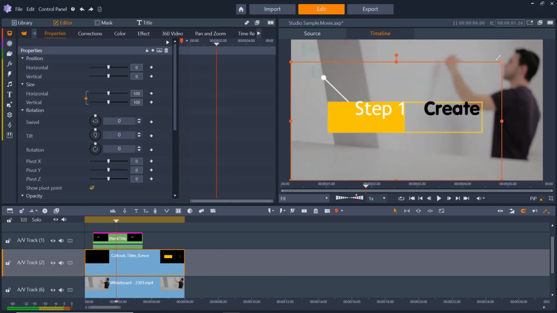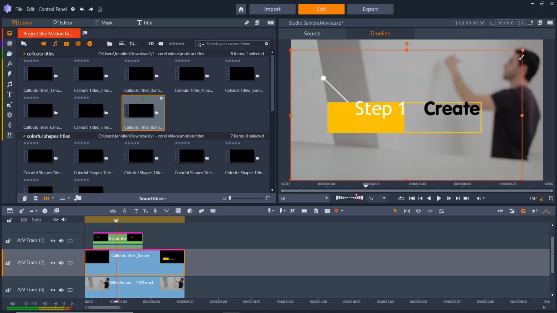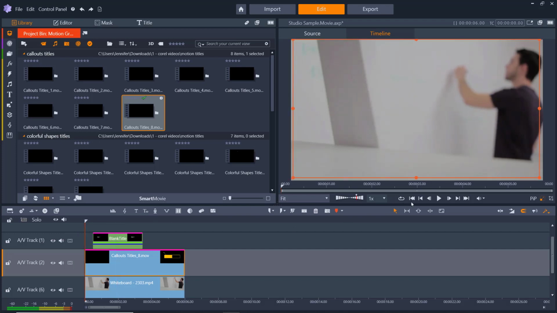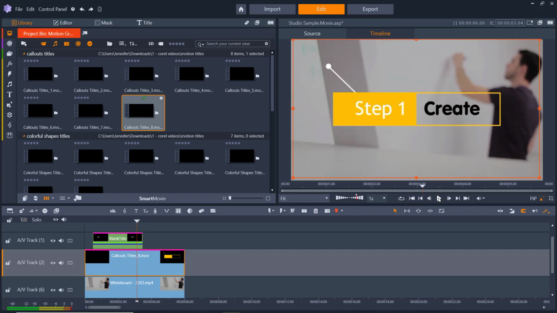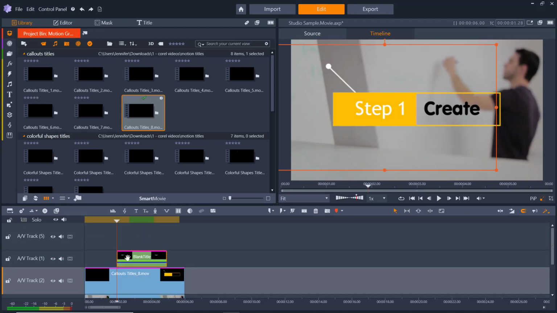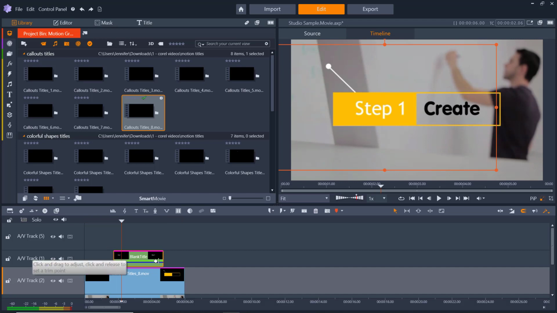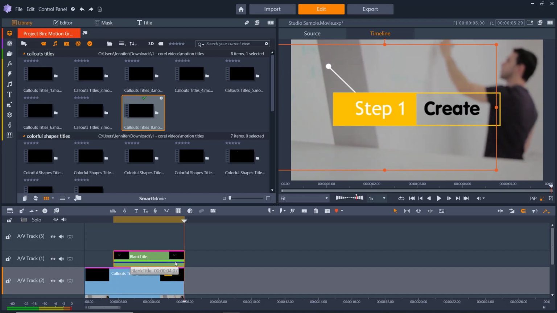Again, I'll readjust the size and position of the motion graphic and make any adjustments to the title layer so it fits with the motion graphic. Now let's press play to preview. For this example, I want the motion graphic to pop up before the title does. So I'll readjust my title on the timeline so the title will pop up after the motion graphic. I can hover my mouse over the edge of the title layer and click and drag to adjust the length.